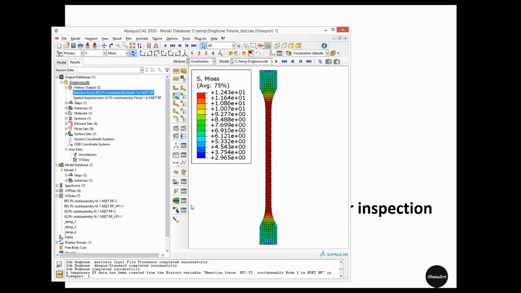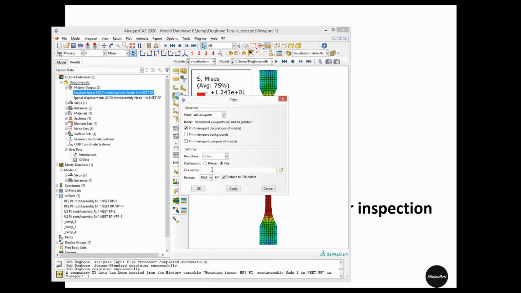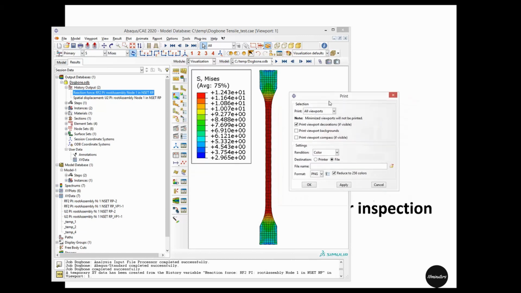So one way is, of course, doing the print screen, but if you want to have a high quality image, do Control P for printing on your keyboard. So I am pressing Control plus P, and then I have this pop-up. So here, not printer, I will save it in a file. I will do it in PNG.